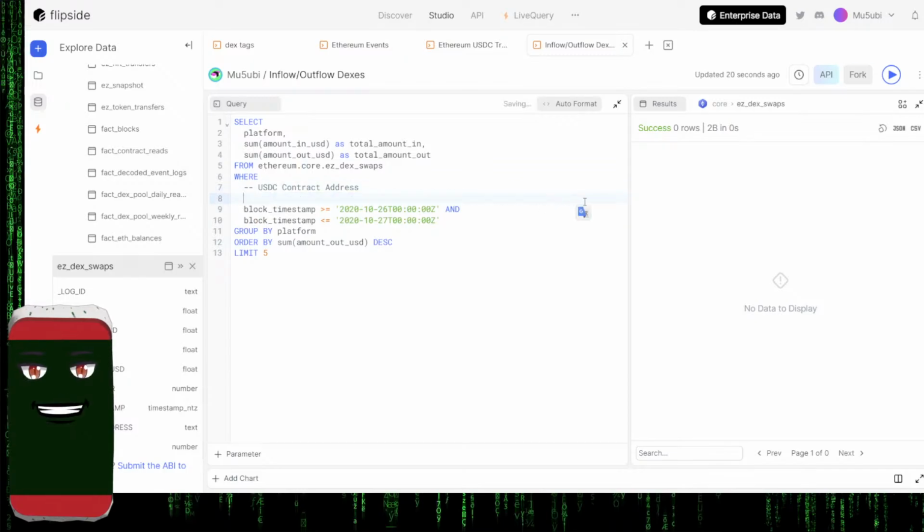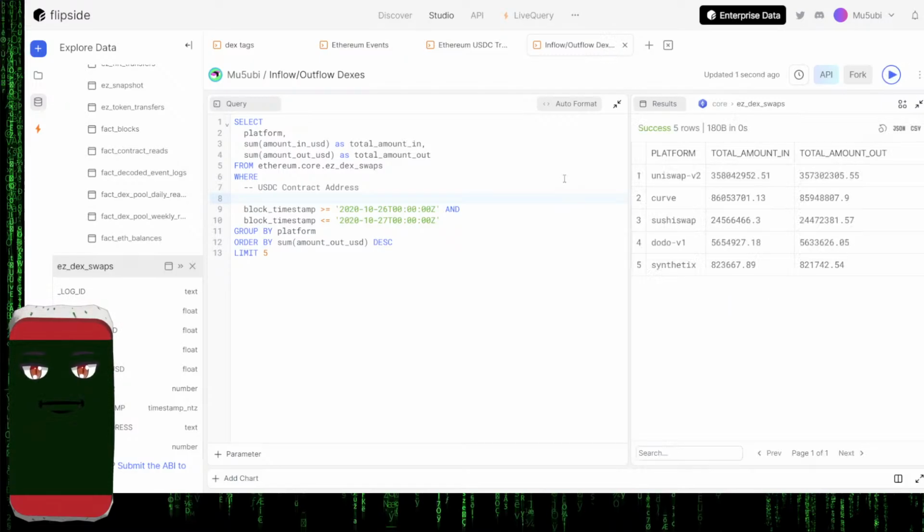Let's just see if it works without the contract. This is a contract address. Maybe because it's in USD, there is no contract for USDC. So that could be it. So we have here Uniswap for this day. We have the total amount in, total amount out. Kind of seems the same. But we got something there. So yeah.